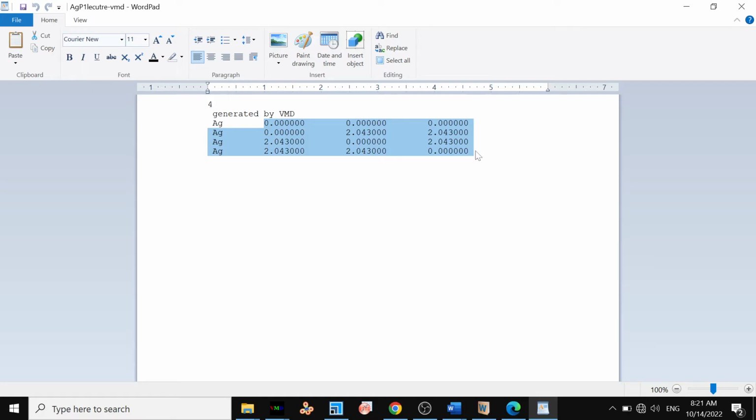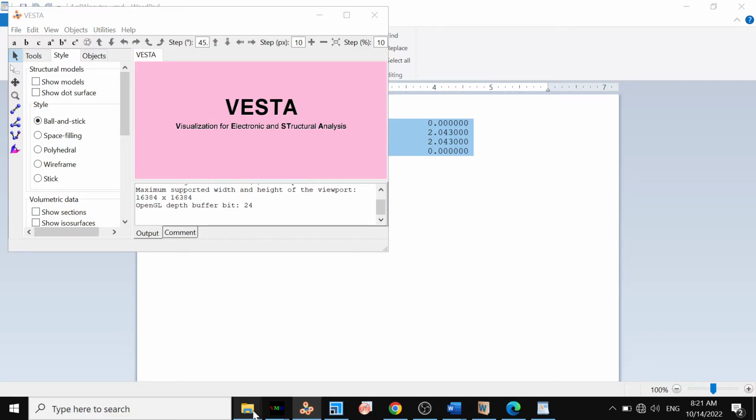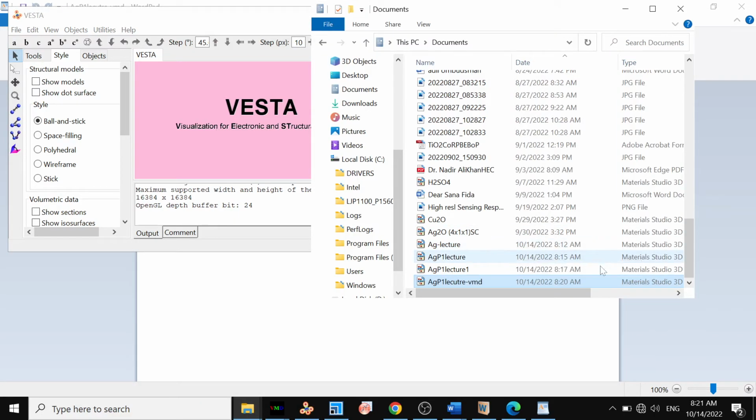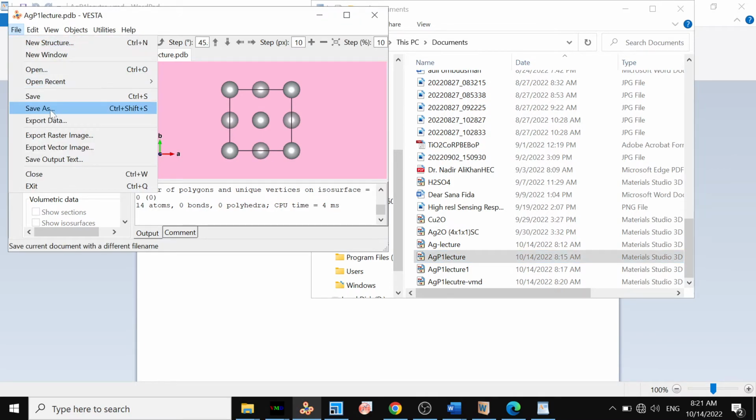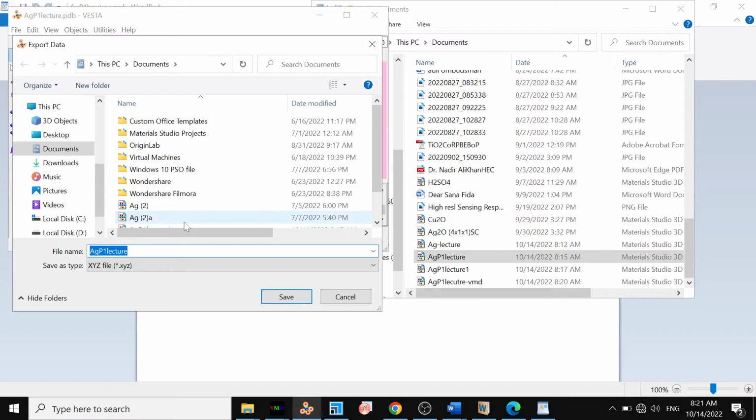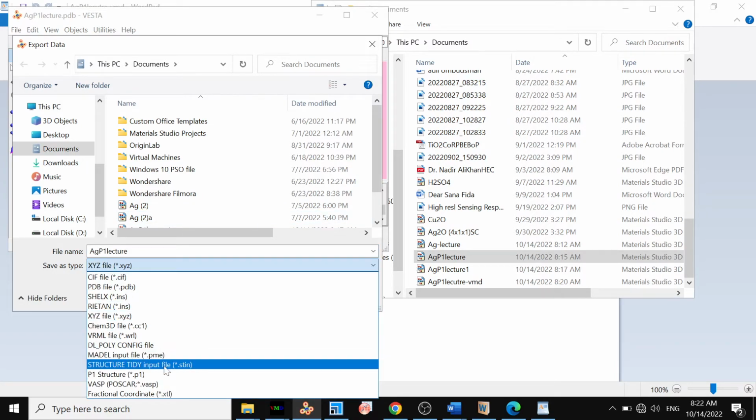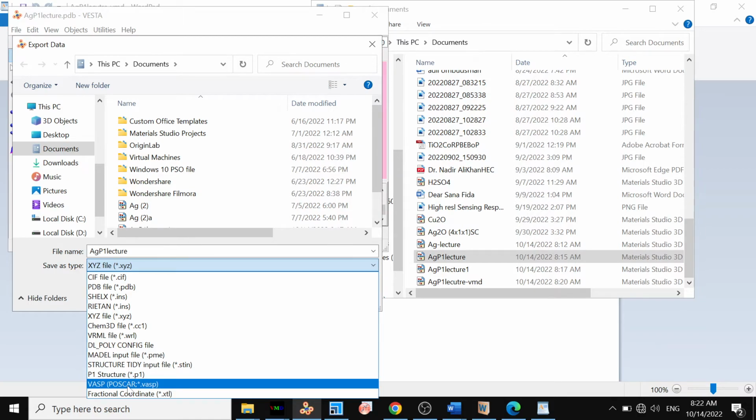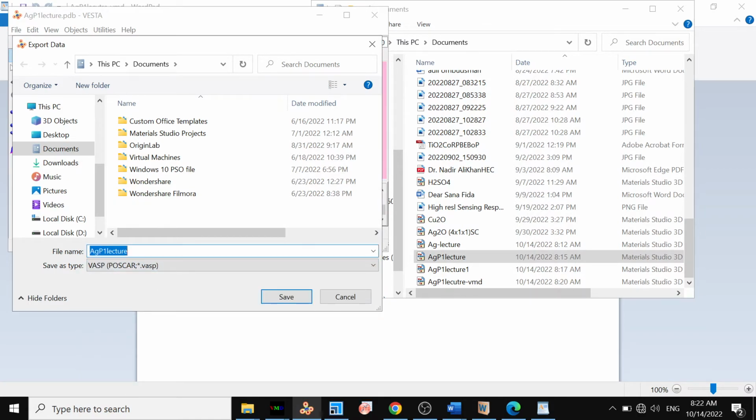In Vista, Vista has the ability to create your VASP input file. Here you can see POSCAR, sorry, not INCAR, POSCAR file. So this is my actual structure, and here when I click export data, you can see VASP POSCAR. Can you see this here? So you just give the name, and it will write this file in the VASP format. So I am writing VASP.